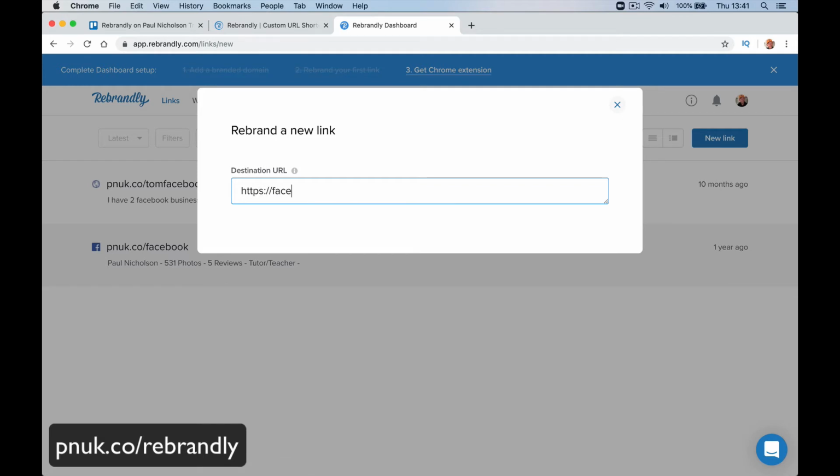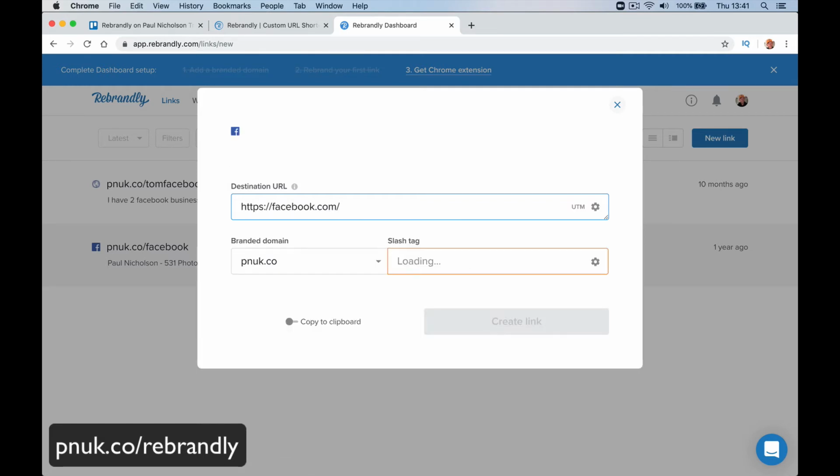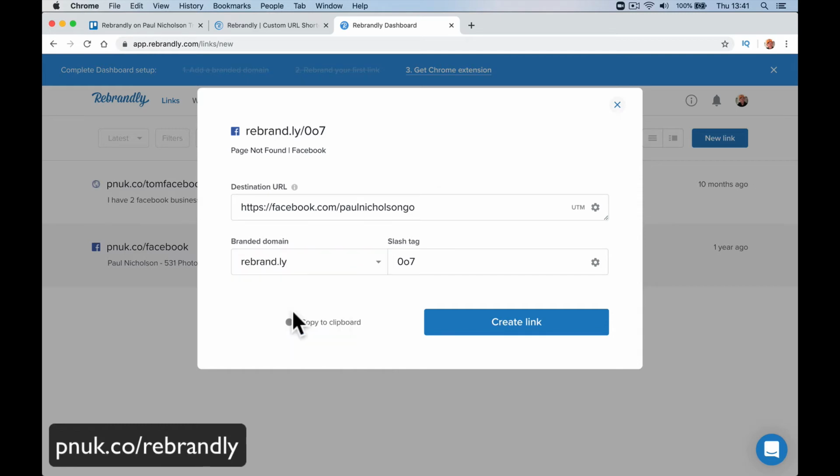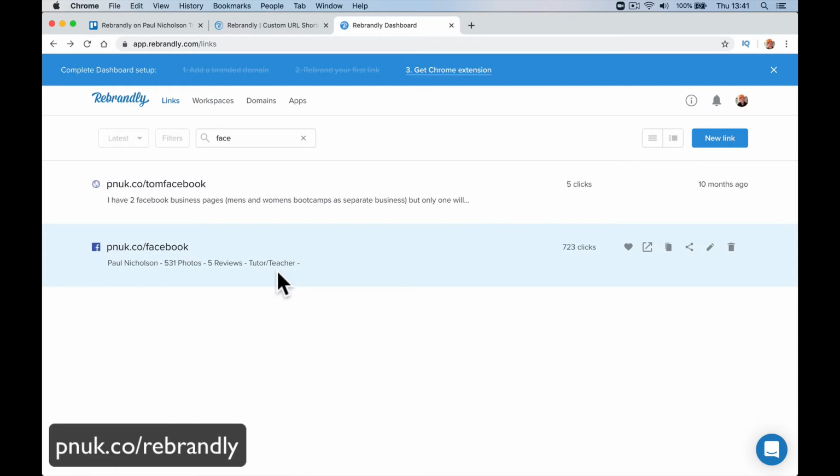But if you went and got your Facebook link, say it's this, right? So it's facebook.com forward slash Paul Nicholson Go, right? It's going to tell me it's already in. So what you can do is set up a Rebrandly link. So rebrand.ly 007, or call this Facebook, or whatever you want to call it. And then you just tell people. So I can tell people my Facebook page is pnuk.co forward slash Facebook.